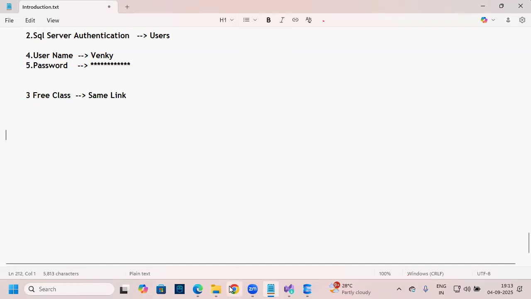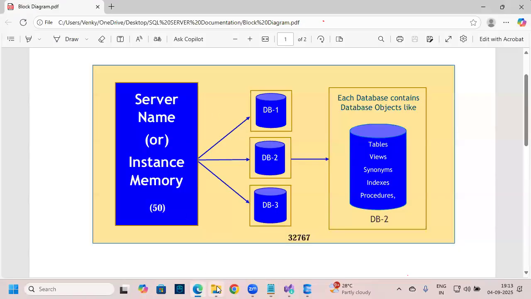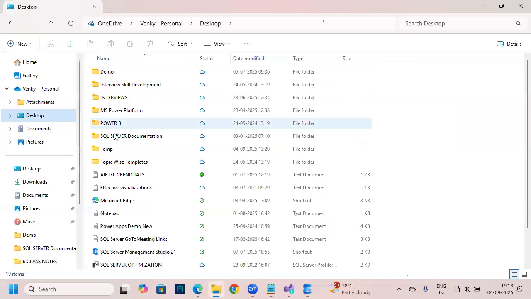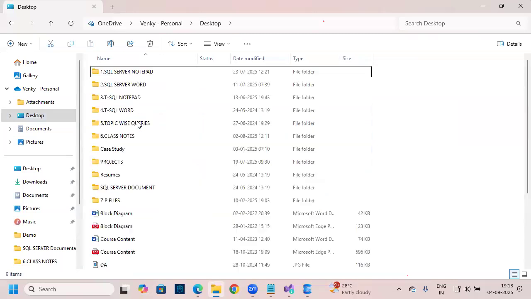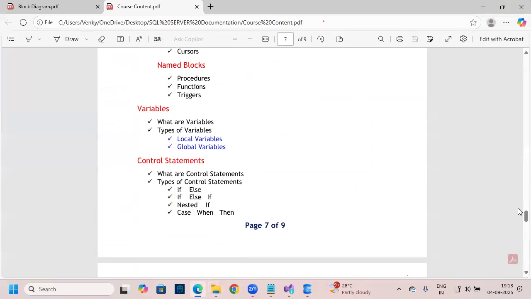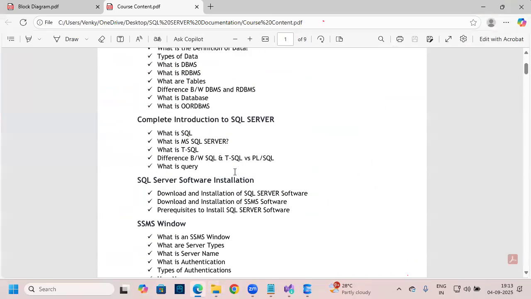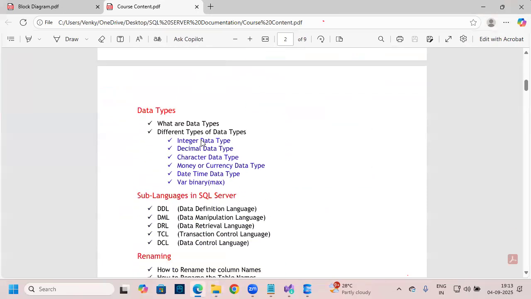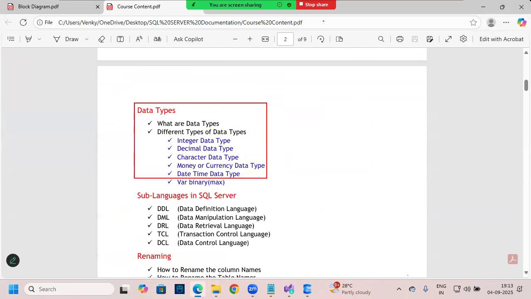So in the tomorrow's class onwards, from tomorrow onwards, we'll go and start discussing our curriculum. So by today, we're done with the installation. In the yesterday's class, that is in the previous class, I discussed about the installation introduction part. So from next class onwards, we'll start our curriculum, guys. So if you see in today's class, we understood about SQL Server installation and also SSMS window, these 2 points. And from tomorrow onwards, we'll start our curriculum, actual content.